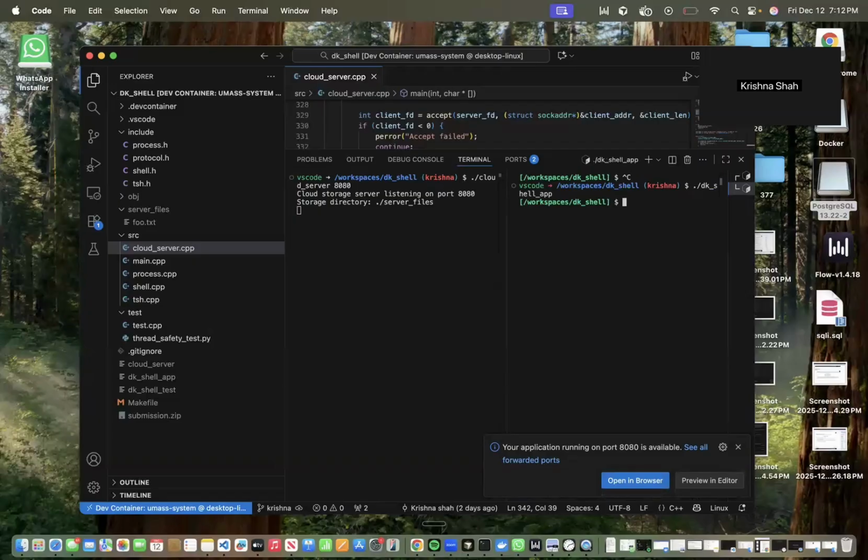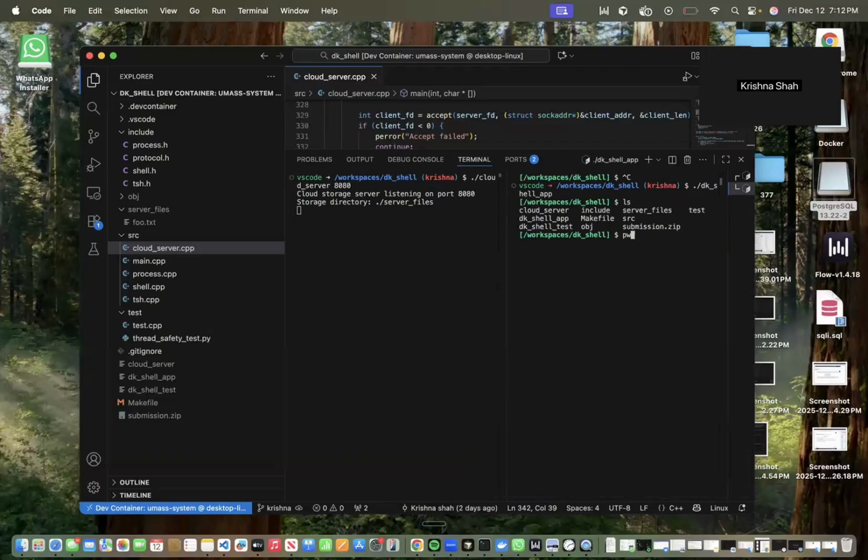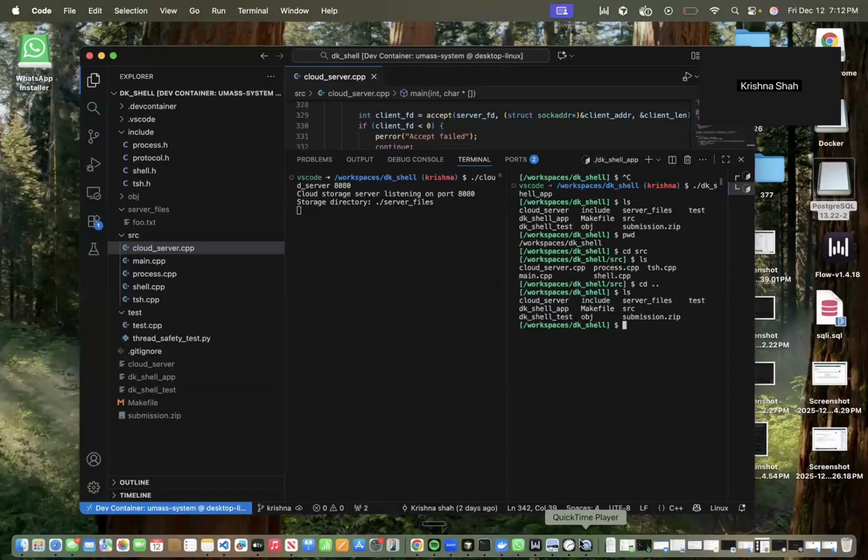And now I am going to show you that our shell works like any other shell. We have ls, we have the current working directory, and we have implemented cd as well, which wasn't there earlier. So we can cd into our source files and use ls, and we can also go back. And as we can see, we're back.